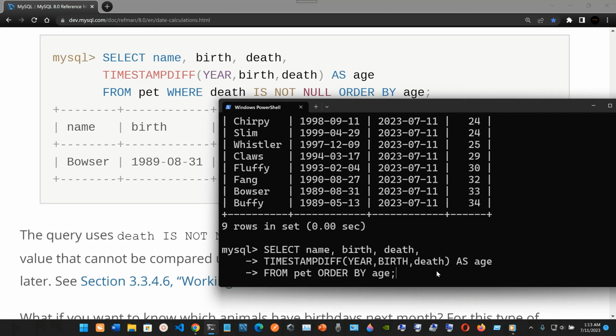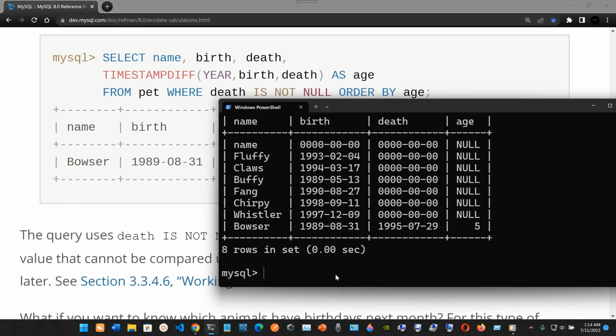Okay, and I'm gonna have it from the table pet, and now I'm just gonna delete this part and type it in: where from the table pet where death, and I mean it's better to mix it up. FROM is gonna be uppercase, the table has to be in lowercase, WHERE is a clause, so that is the reason I'm typing in uppercase letters. Death is in lowercase, and now we're gonna use, in uppercase, IS NOT NULL, like this, and then we're gonna order it by age, and then we're gonna press enter.